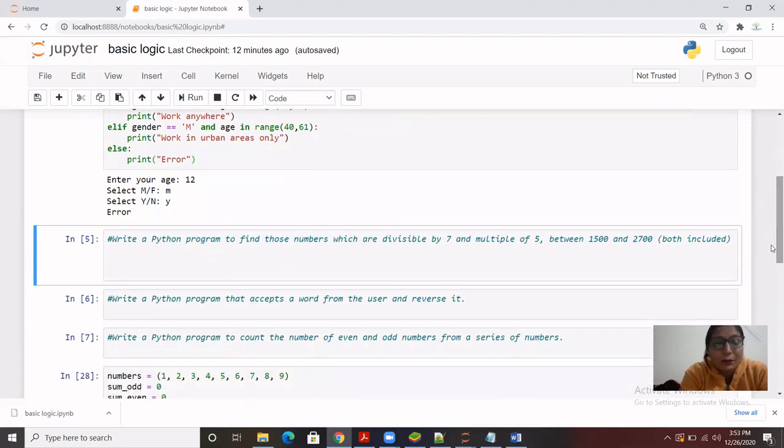Then move ahead to the different program. Write a Python program to find those numbers which are divisible by 7 and multiples of 5 between 1500 and 2700, both included. Here we need to check the number should be divisible by 7 and it should be the multiple of 5. So we are going to store this number.